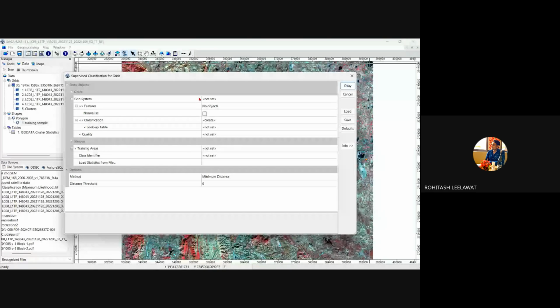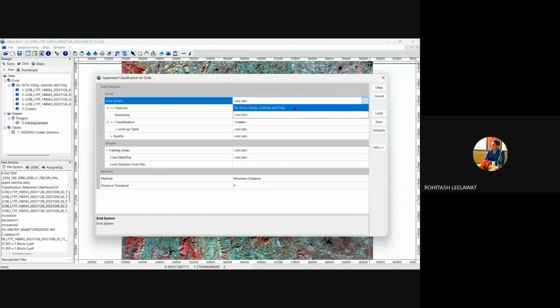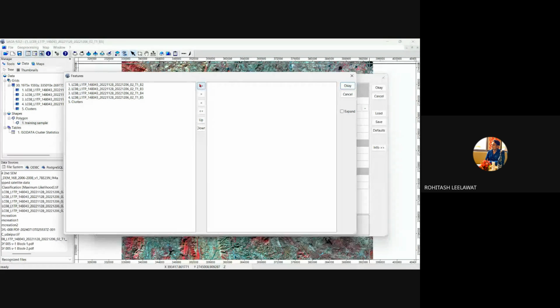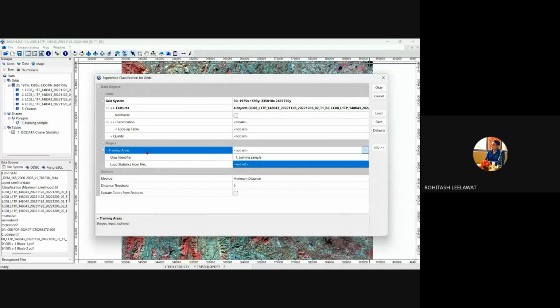Once you click on this, it will open a new dialog box where you have to select the grid system, as we already selected in yesterday's session. And in the features, we have to select the bands. So I am selecting the four bands, blue, green, red, and NIR band. Then click on OK. In the classification, you have to click on create. And in the training area, you have to assign the training areas which we generated in the morning session.